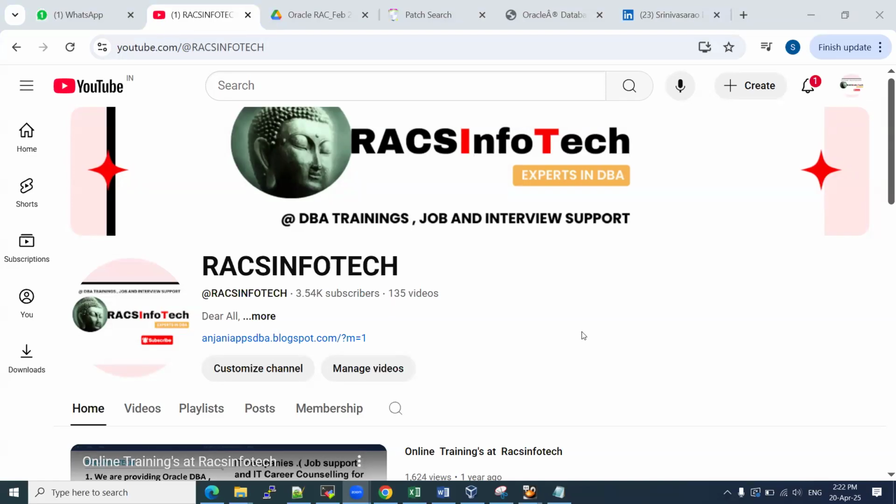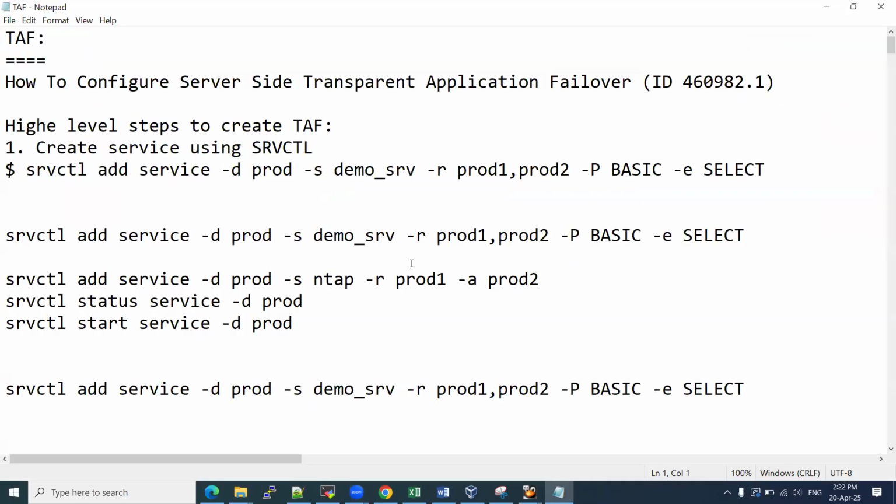In this video, I'm going to show you how to enable TAF, Transparent Application Failover, in RAC. Why do we need to use it? The high-level idea is that whenever users are connected to one node and the node goes down, the user session or the select query they were running should fail over to another node. Generally, this does not happen without enabling TAF.